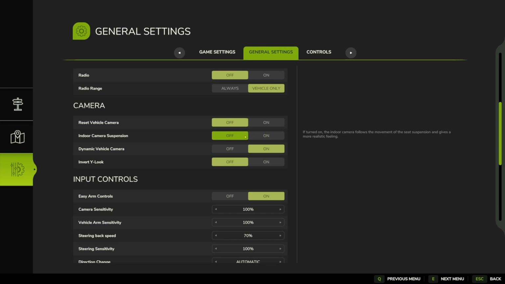Indoor camera suspension. I highly recommend turning this on for the realism itself. So what this does is when you're in first person riding the tractor and you hit a bump or something, it allows the seat to move up and down so that it looks like you have actual indoor suspension on your seat, okay?